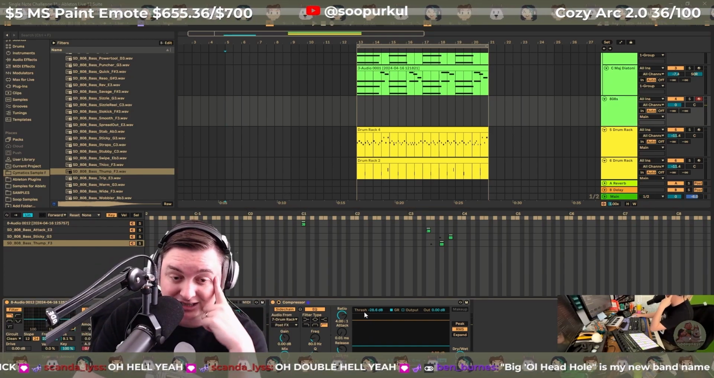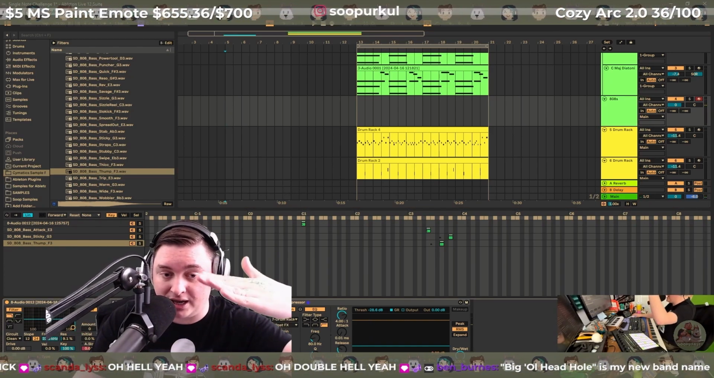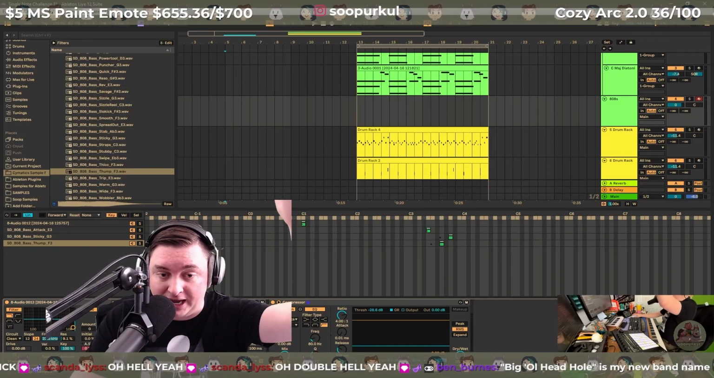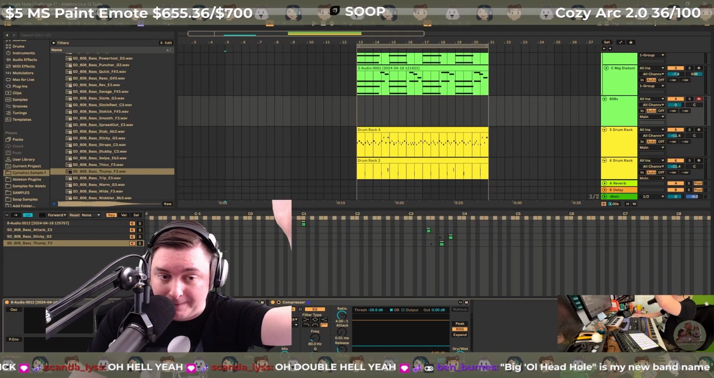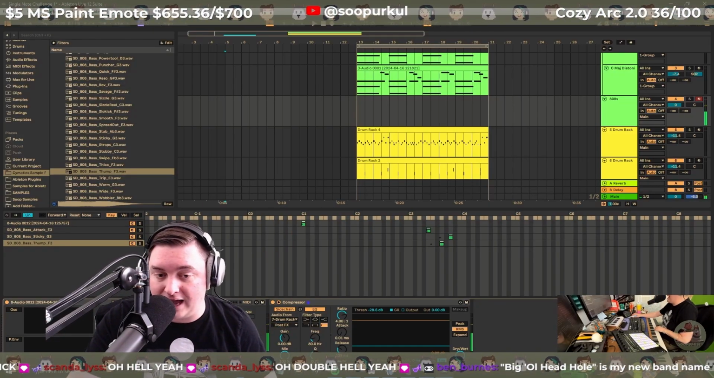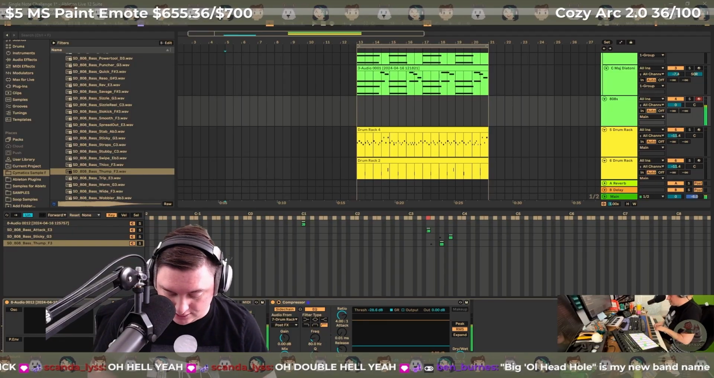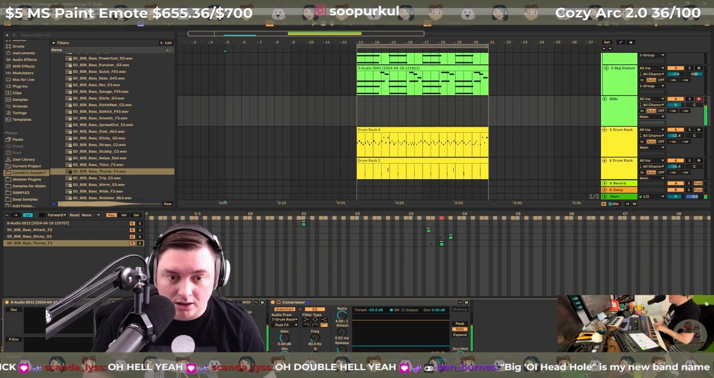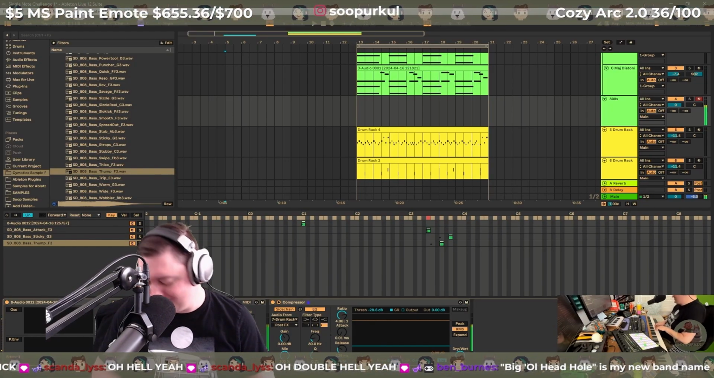Can I get a glide? So glide is when the notes sort of do that swooping thing. Pitch oscillator. Okay, so now the glide is on, but it's really fast. Yes!